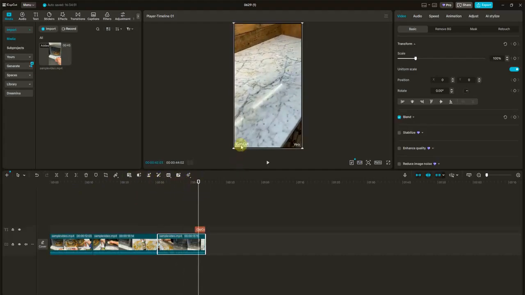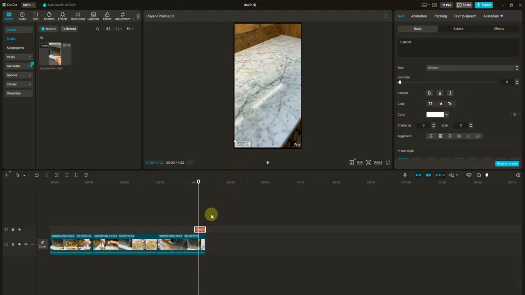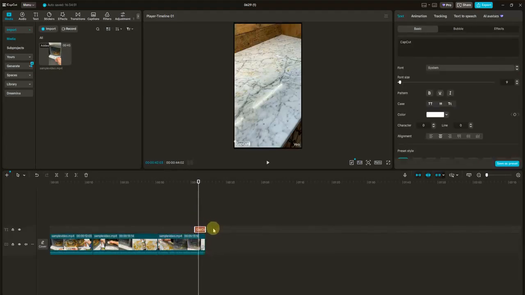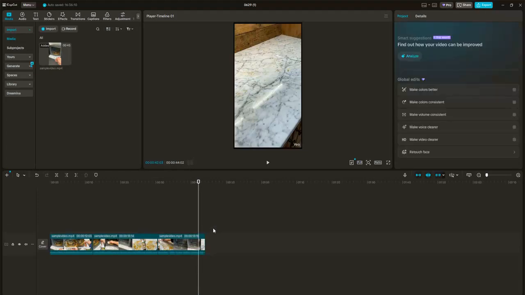To remove it, select the last section of your video clip where the watermark appears. You can do this by clicking on it directly in the timeline. Once selected, press the Delete or Backspace key on your keyboard. This will remove the watermark segment without affecting the rest of your video.